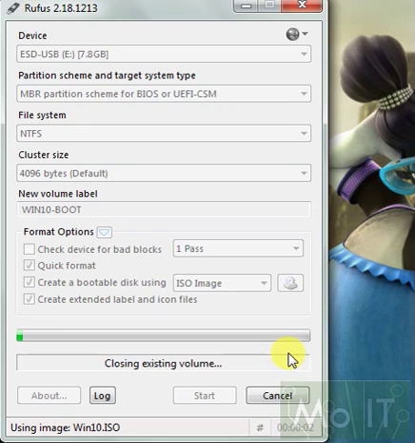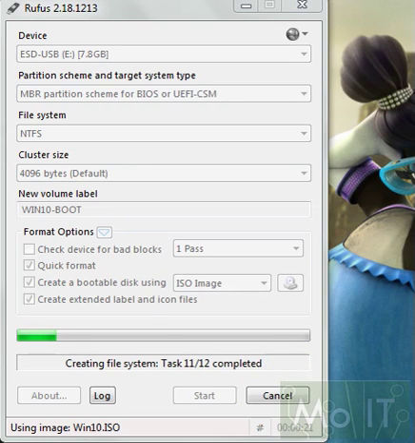It's copying. It's creating the file system. It's formatted the drive. It creates the file system, and then it completes 12 tasks of copying files and making the drive a USB. I'm gonna pause the recording for when it's done, and then I'll see you shortly.